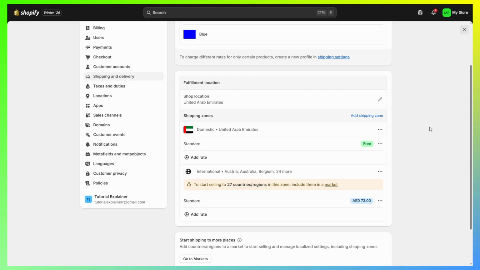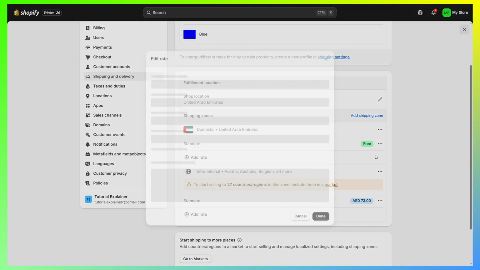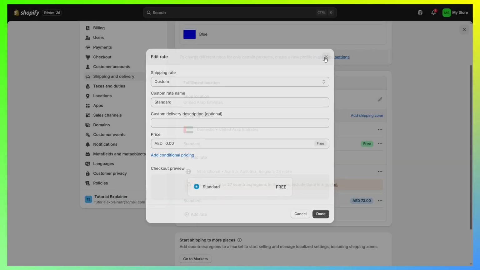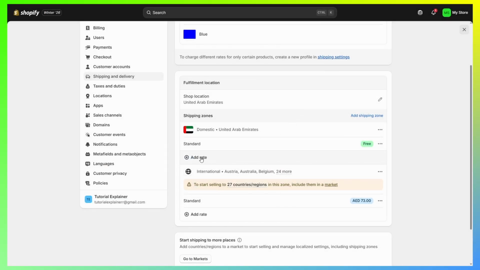So for example, for me in the domestic one, United Arab Emirates, we have the standard one, which is set up to be free for me. Now this might not be the same case for you. So you can feel free to just click on the three dots right next to it and click on edit rate and adjust that to your liking, or add another rate to it. But for this one, I'm just going to leave it as it is, because we're not going to be using shipping in the domestic zone for us.